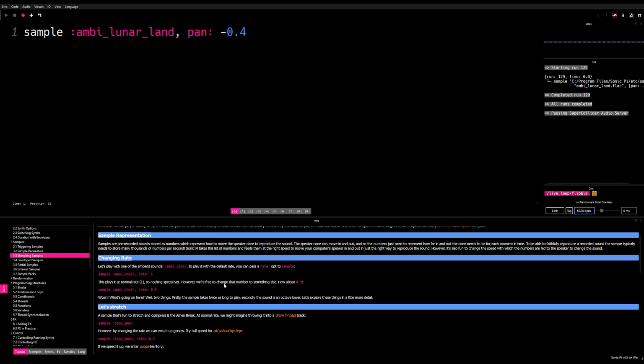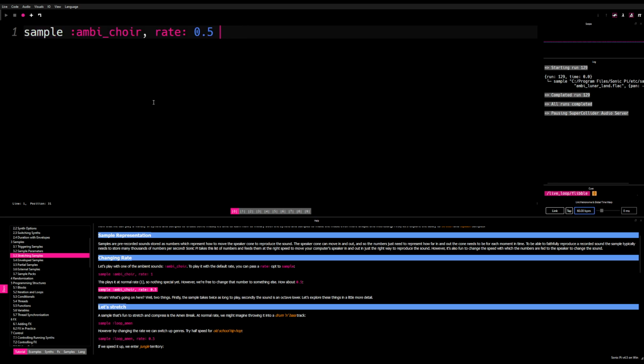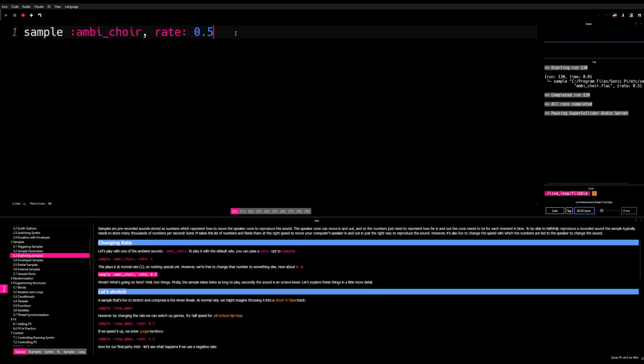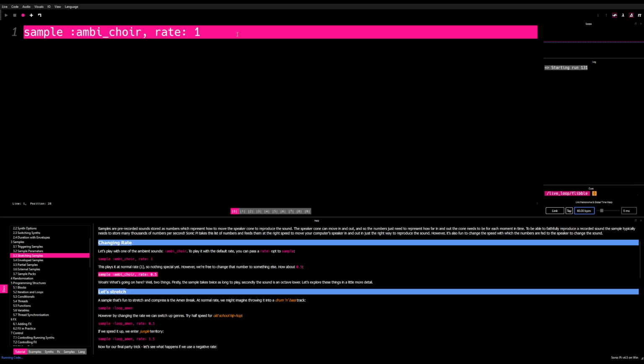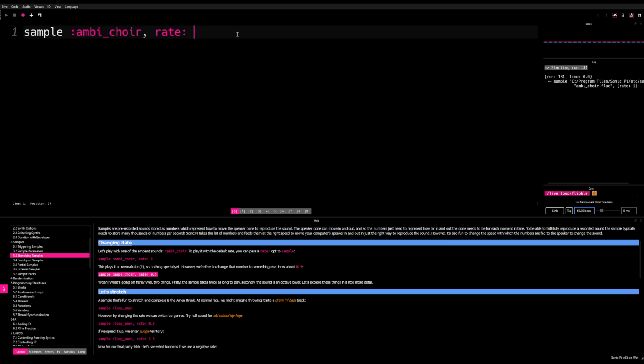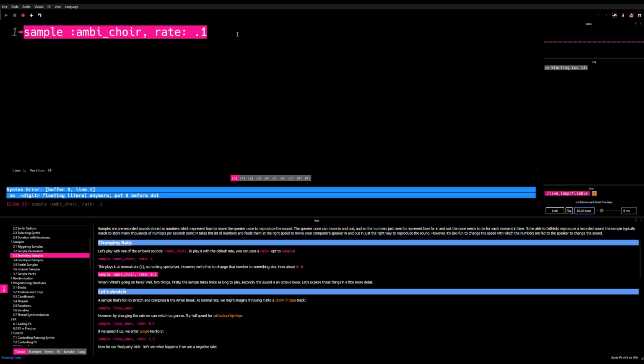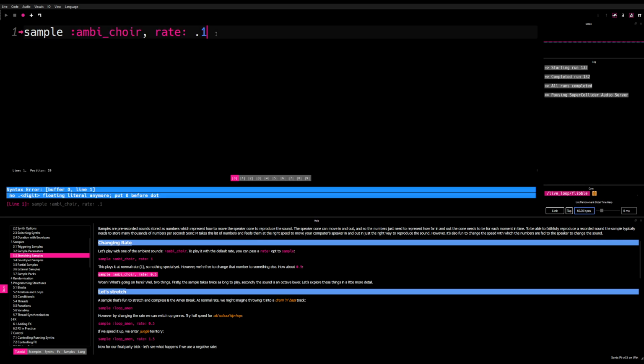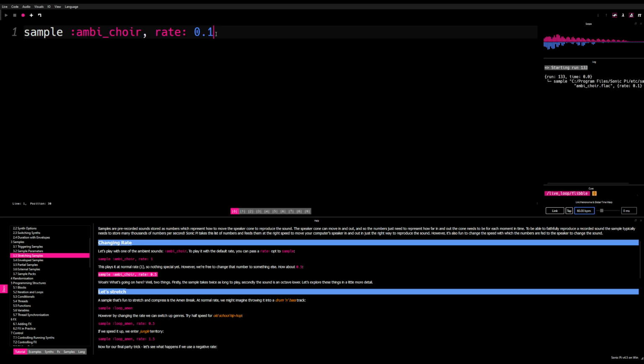Free change number to something else. How about 5? I do like this sample. It was like in one of the earlier ones. Sounds nice. Well, then on 1, faster and higher pitched. Do 0.1. Again, God. If I press period, I need a 0 to just jump in for me. Longer and lower.